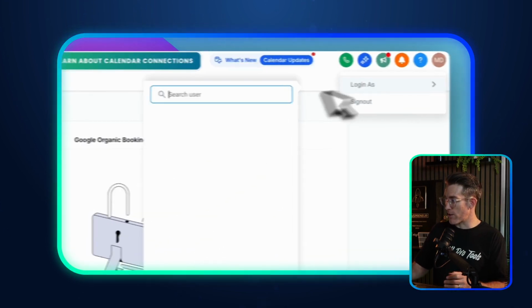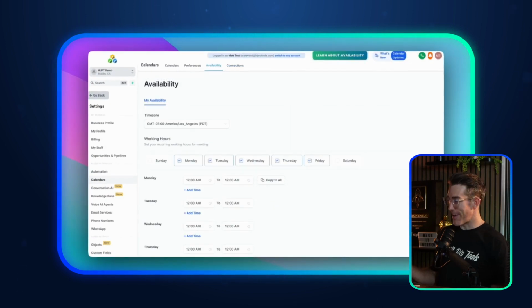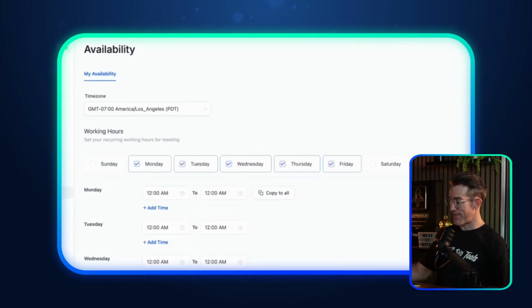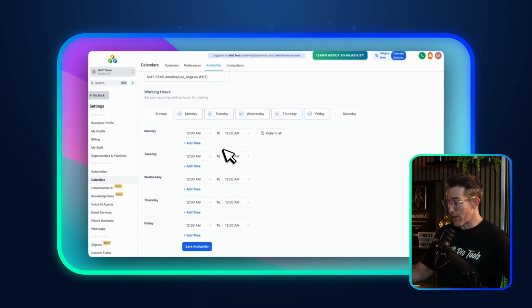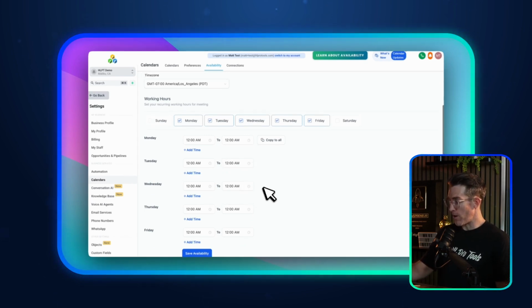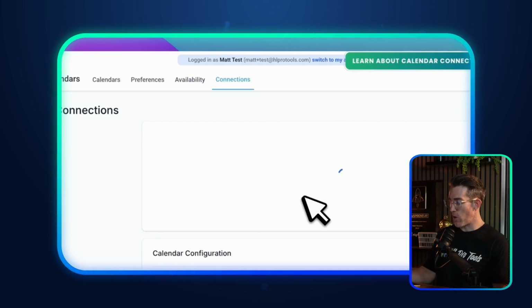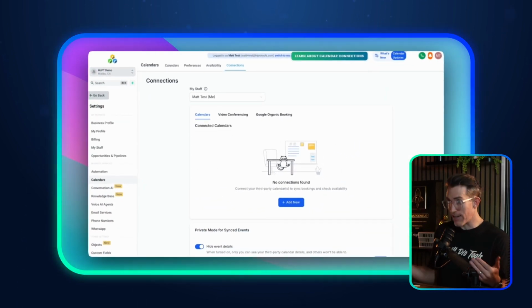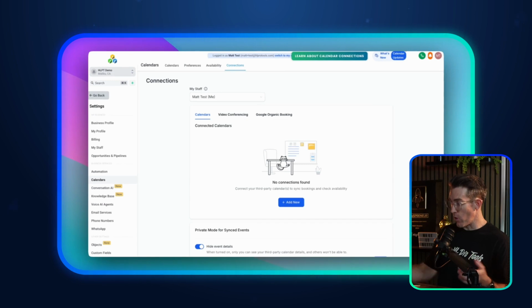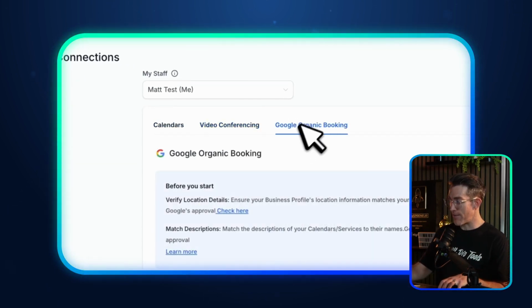But I'll actually just pull up what it looks like if you have a user inside of the account. You've got the availability, and that user can set those individual times that they want to limit their availability. And the last tab here is the connections one. This is where the user would actually connect to an external calendar, like a Google. They can connect to video conferencing things, and then even the organic booking.